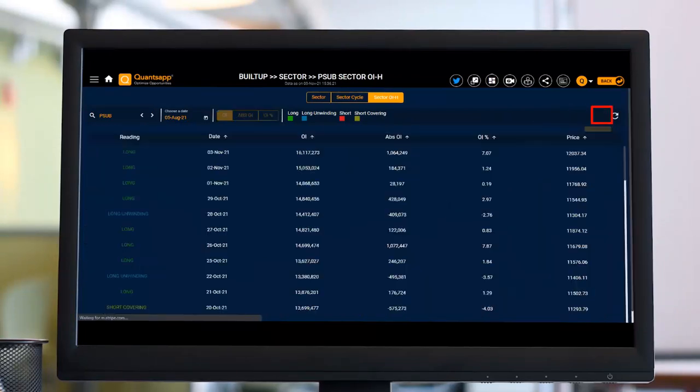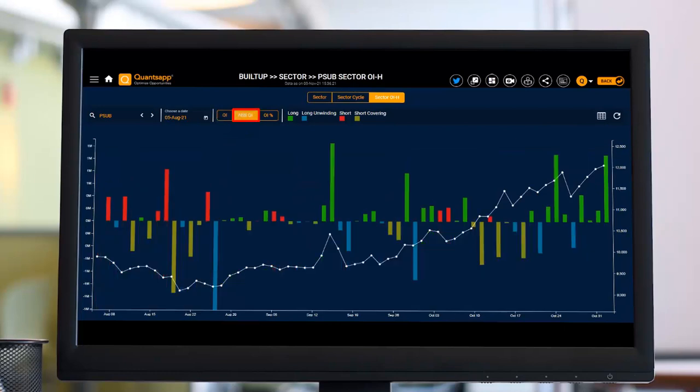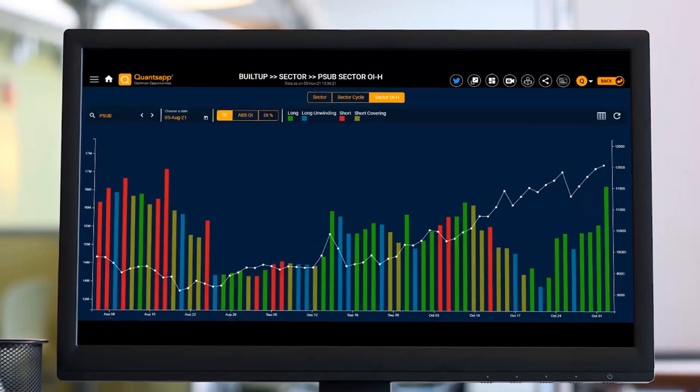We can have a look at the same data in a tabular format as well, just by clicking over here, and further we can check the absolute OI in terms of absolute contracts, how many contracts of open interest were added or unwinded. We can go ahead and check the open interest change in terms of percentage. So let's say on this day, which was on 28th of October, open interest was down by 2.76%. It will show us the absolute quantum, whereas the normal open interest panel will show us the cumulative open interest.